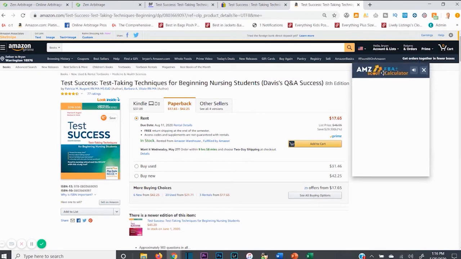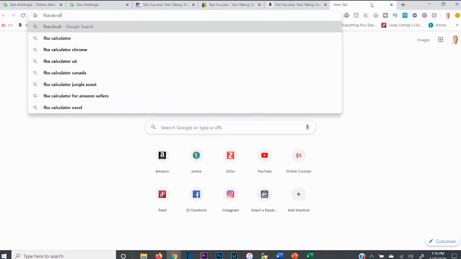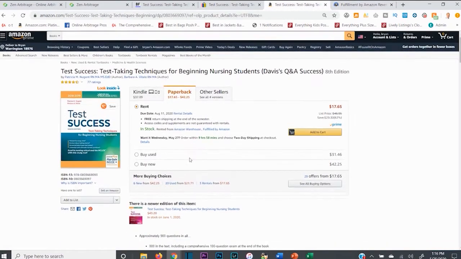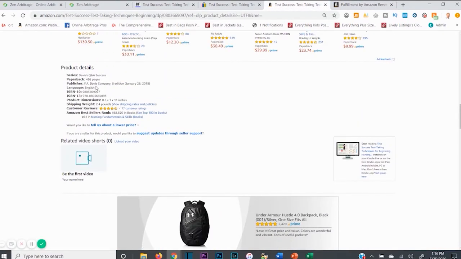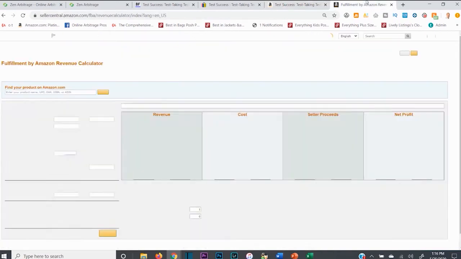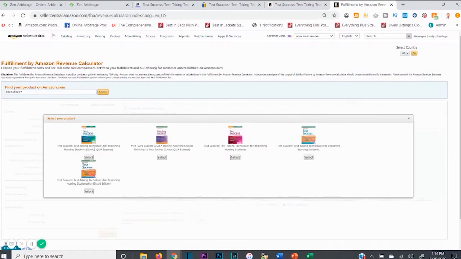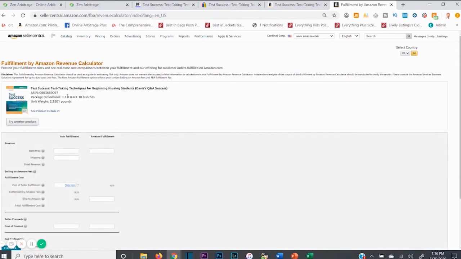So if we pull up the FBA calculator, and of course it's not going to work because I'm trying to show a tutorial right now. It's sometimes shoddy. So we're just going to pull up the FBA calculator that Amazon provides us, and we're going to literally put this ISBN in there, and it's going to tell us if we're profitable or not, right? So we're going to paste the ISBN into the FBA calculator here and find that actual book, which I believe is this one, 8th edition, yes.